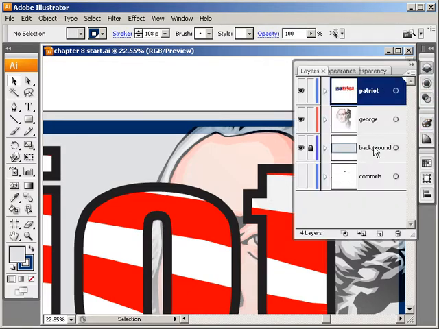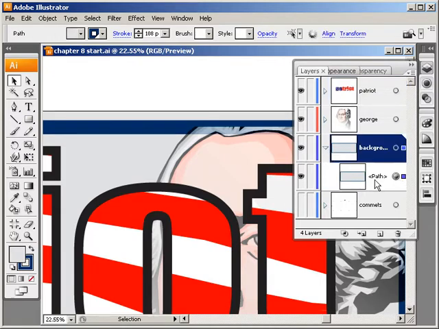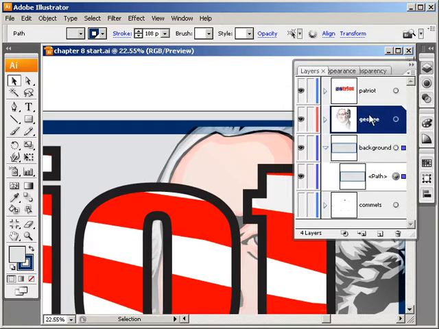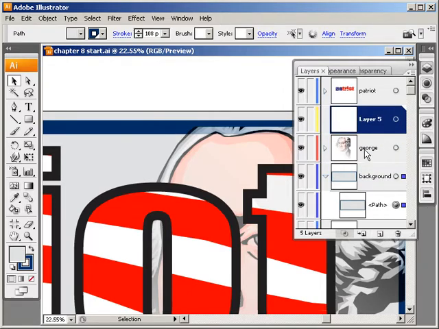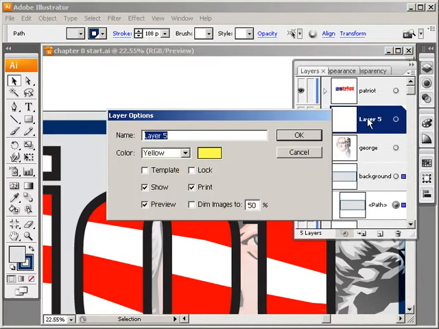Go to the Layers palette, unlock this background layer, open up the background layer, select this path, and before we duplicate it, let's make another layer right here above George. And whenever you make a new layer, when you click on this button right here, which is add a new layer, it's going to add it right above the layer you have highlighted. And that's why I highlighted George before I clicked on that. Let's rename it top border.